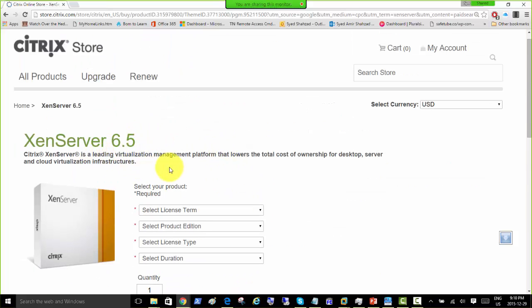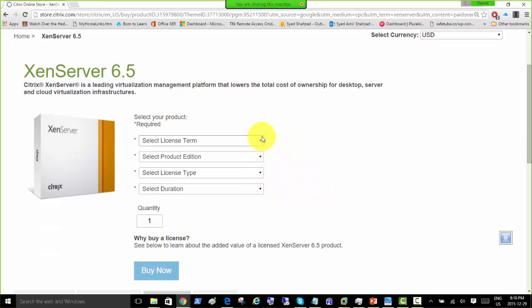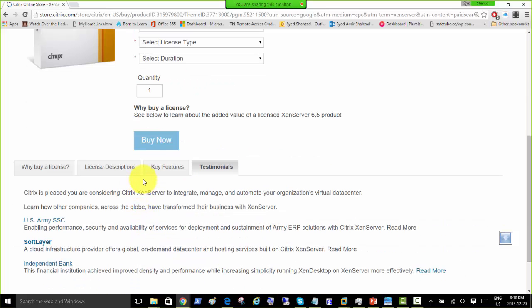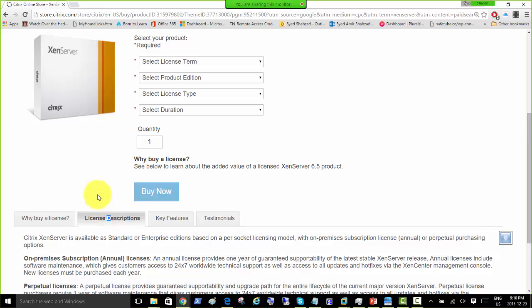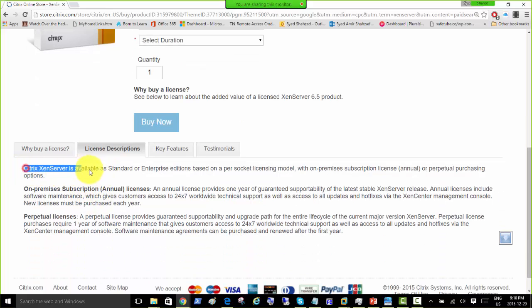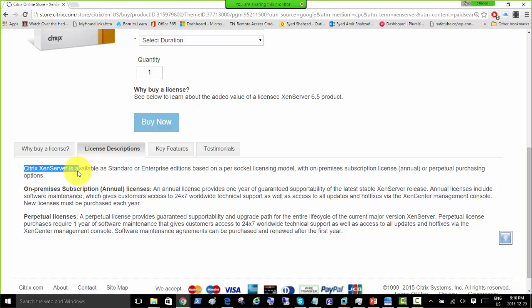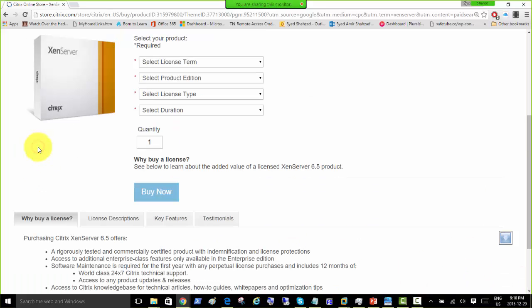You can just install the XenServer 6.5 version of that, and select currency. Wow, for enterprise, I think they are offering support, and then the testimonials. Okay, license description. Citrix XenServer is available as a Standard or Enterprise edition based on a per socket licensing model, on-premises. When you go for XenCenter to manage all these, then there are licenses involved. But when you're installing just one, it's not the case.